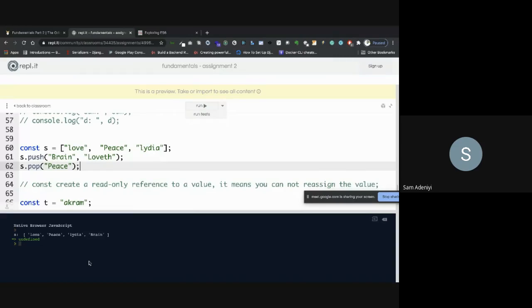Yes, the guy. Because peace, I can't pop peace away because peace is already in the original array, but I can either remove Lovett or Brian. Let me see. We have declared push here. Okay, so I can do all of those. I don't know if any other person has any questions regarding constants.